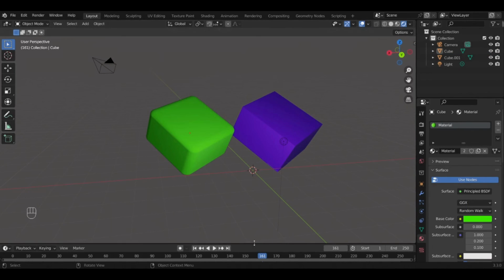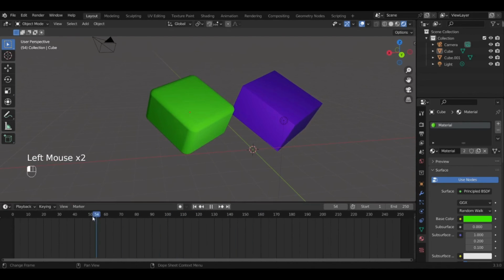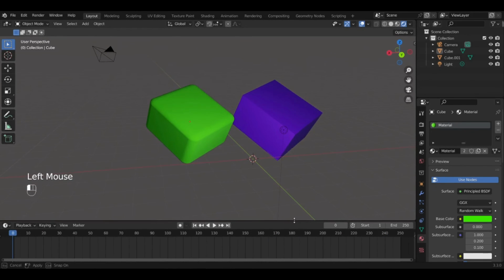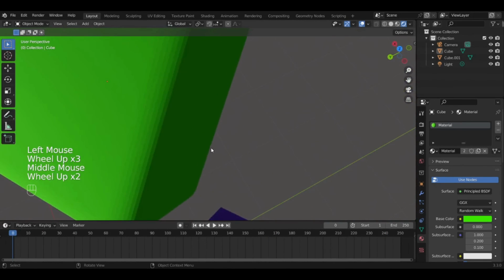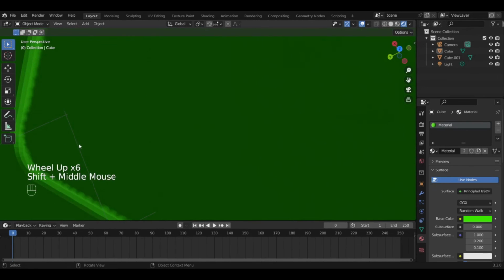As I said earlier, this is the timeline. So if you had an animation, press spacebar. If you had an animation, this would play through all your keyframes, but we do not have an animation, so it's just boring old cubes sitting there. Animation tutorial for another day, because animation can get either easy or complicated.